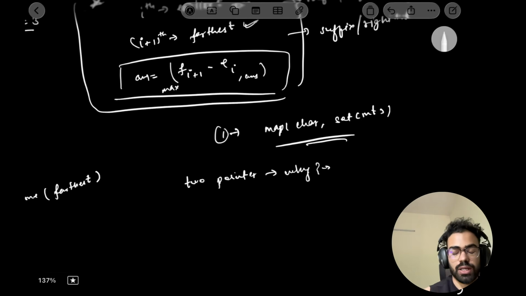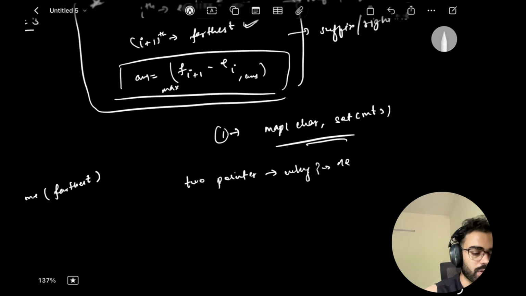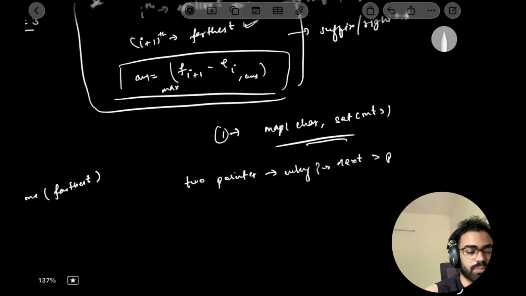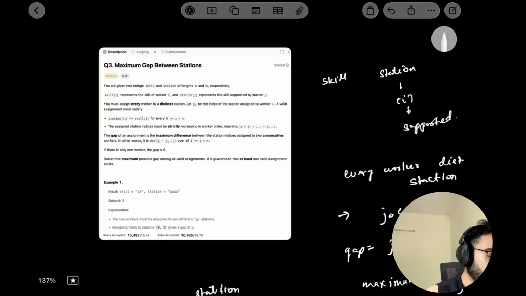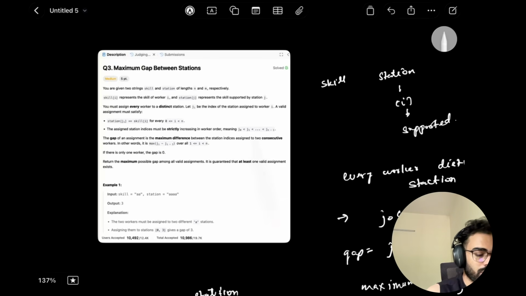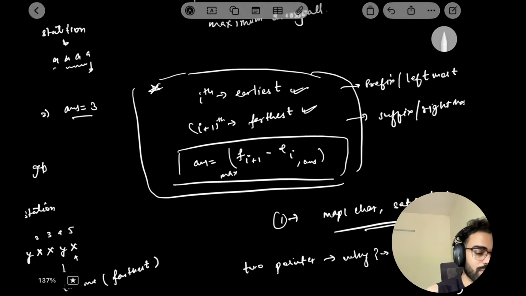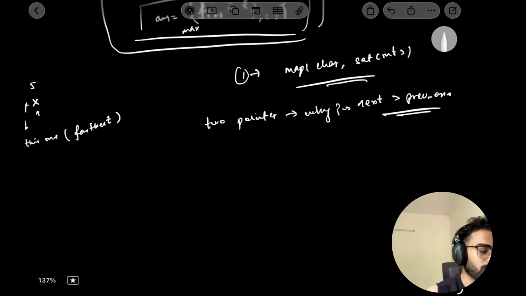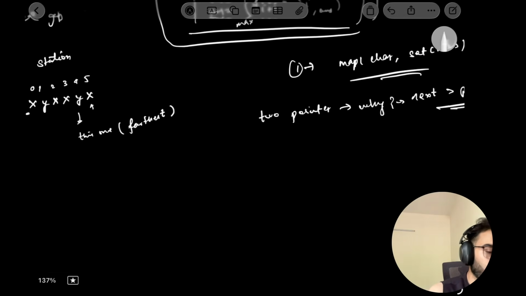See, the next index should always be greater than the previous one, right? Next is always greater than the previous one. This is one condition that is given in the question. You check here, right? This order: J0 less than J1 and so on. That's why we can simply use the two pointer approach. So let's do one dry run.